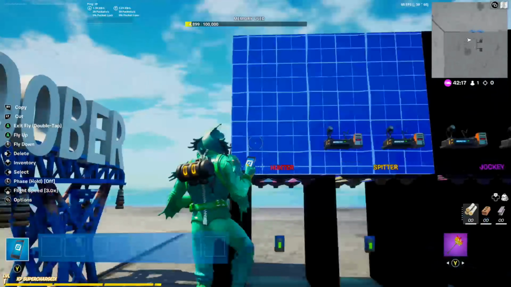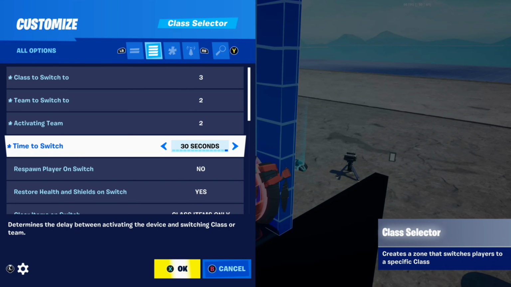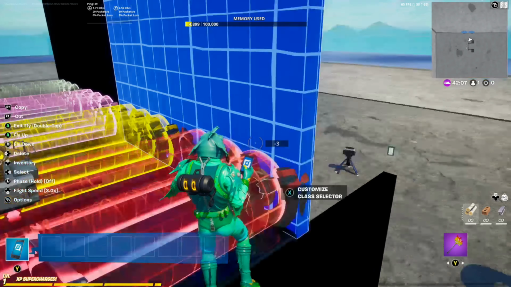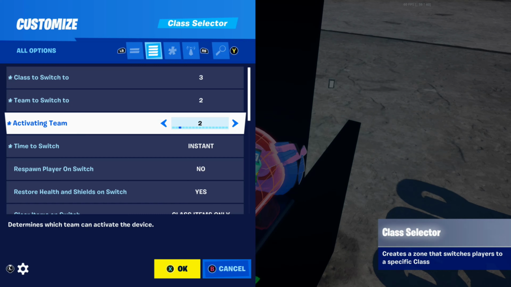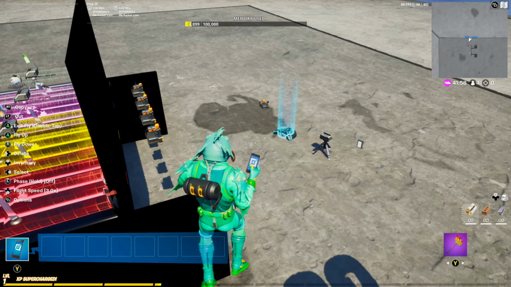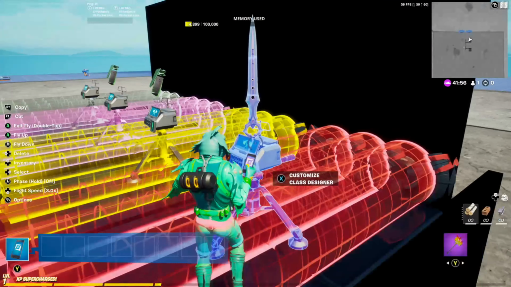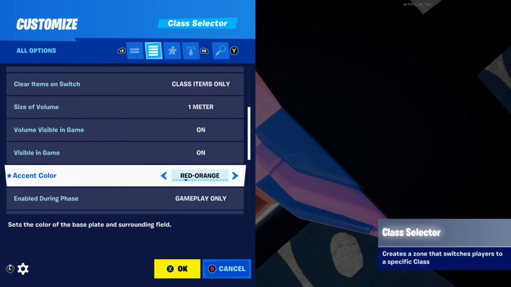So when it comes to the class selector itself, you really don't need to do a whole lot. Like time to switch needs to be instant. I don't know how that just went to 30 seconds right there. Sometimes you accidentally hit things on here, but here's the deal. The activating team, the only team that can do this is team 2, because that's what I have set up on my zombie map. So survivors are team 1. In this case, the zombies are team 2. That's just a nice default way to do it. Yeah, and then you can select whatever else you want on here.